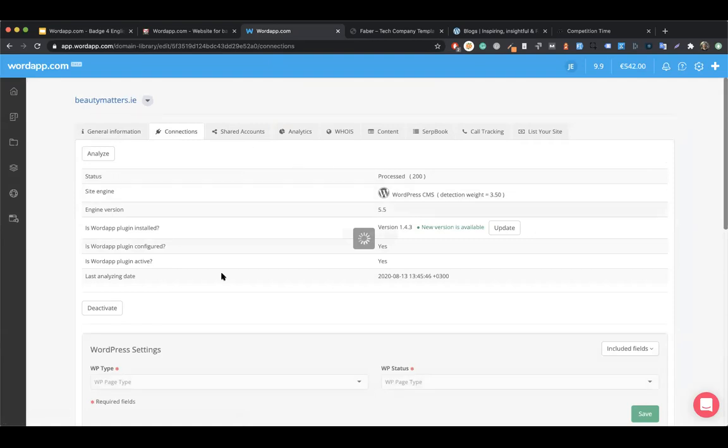Connections, this is the connection to our WordApp plugin. If you have any problems there, you can deactivate and activate it again. So you need to have the WordApp WordPress plugin installed on the website itself. Once you do that and it's activated there, you need to also connect it here. And what it allows us to do is, for example, publish content directly on the site. So you don't have to manually upload the content. It's directly sent. It's very helpful with blog posts.